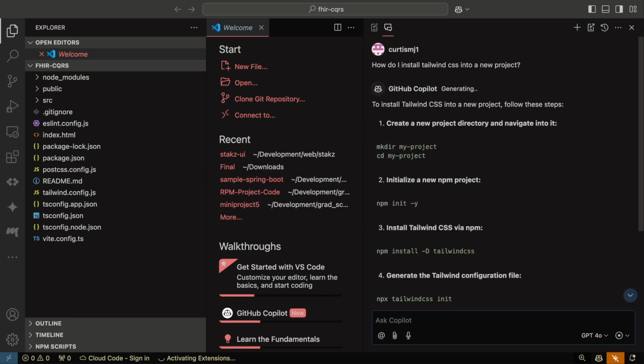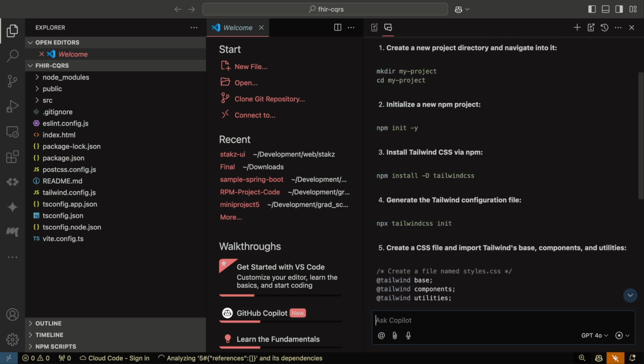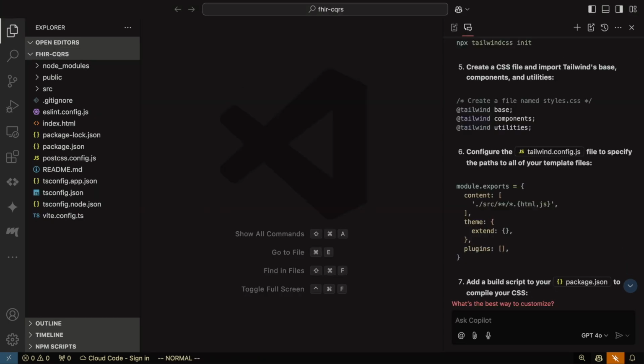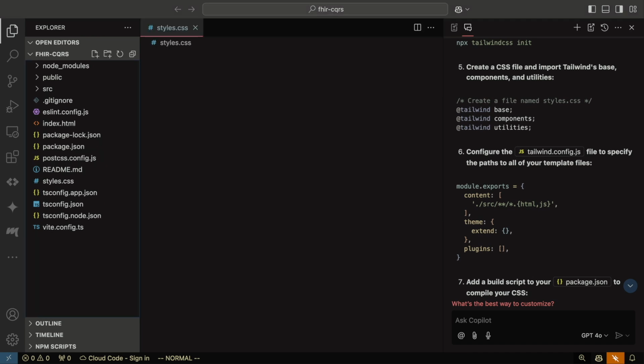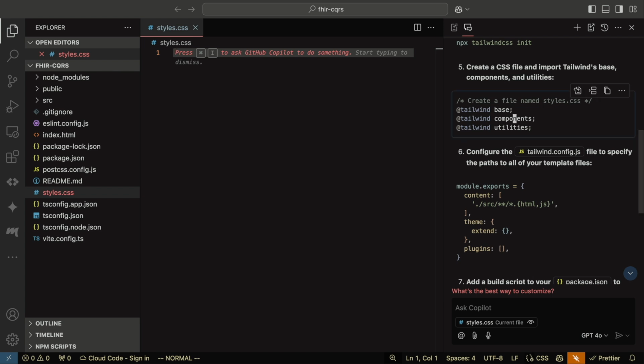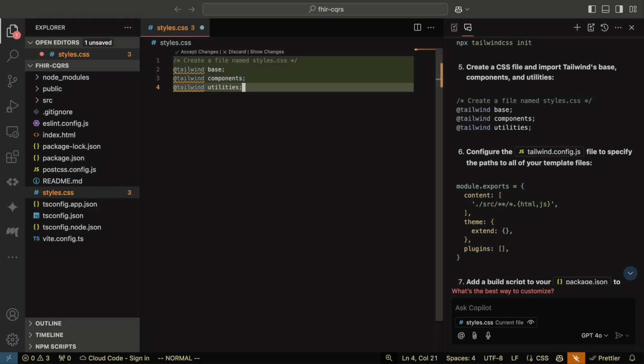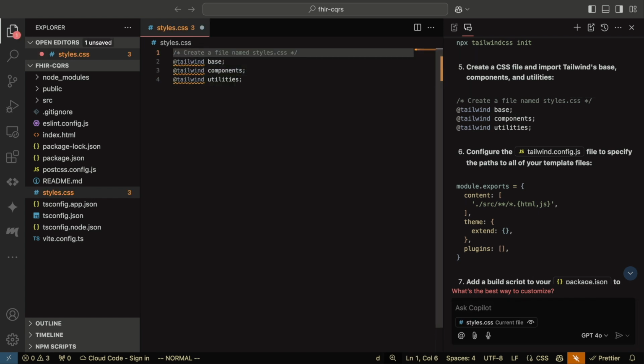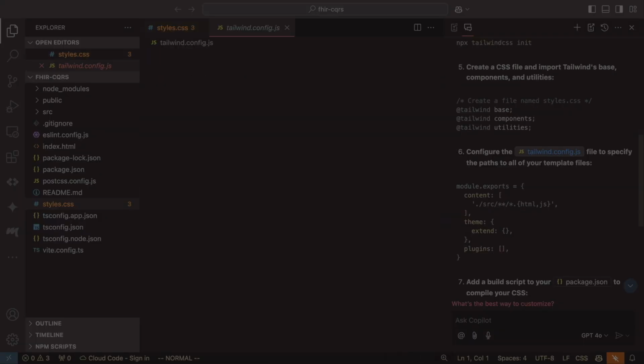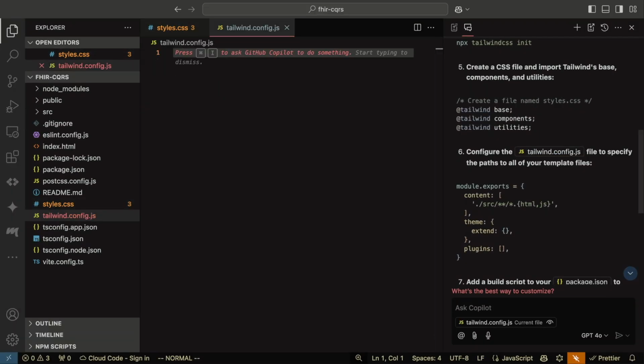And as you can see, it's generating very similar output to what was generated before. Now we need to create the CSS file named styles.css. Once we have that, we can apply the changes in the editor. We can accept the changes, delete the comment, we're good. Now we can create the Tailwind config.js. If we just click this, when you see this icon, it'll just create the file. Then once the file is created, same thing, you can just apply the changes in the editor.